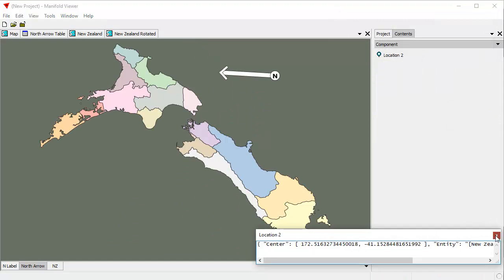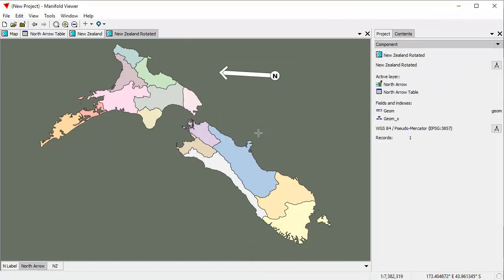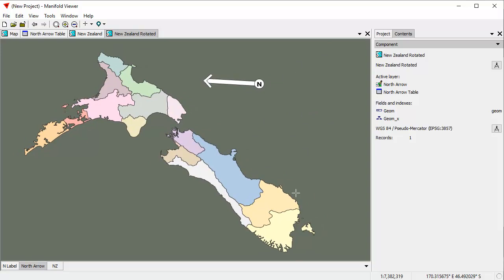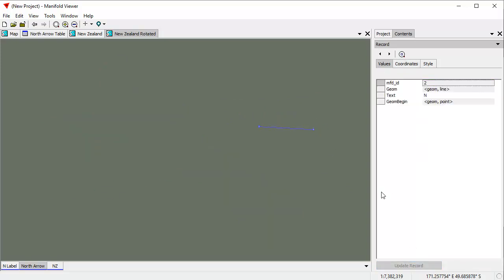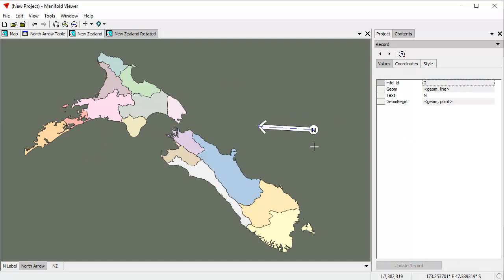We don't need this anymore, so we'll close that. And there's our rotated view of New Zealand. And now let's look at the magic of having the north arrow and the label being all the same object. I can Control-Alt-Shift-click this to select it for editing, and move this about, move that down here, and move that up there, and I can just drag and drop this to any location that I want. Click Update Record, and it's moved there.